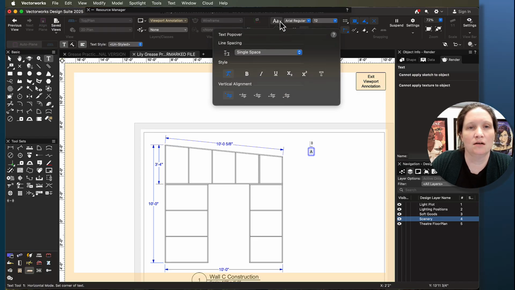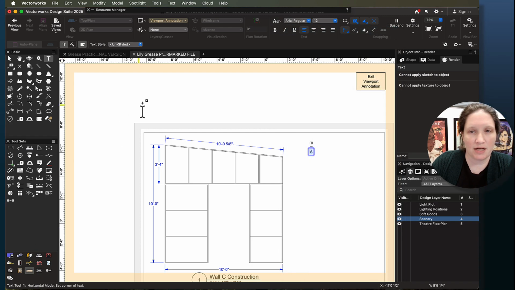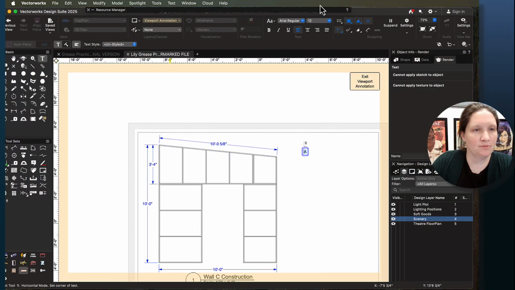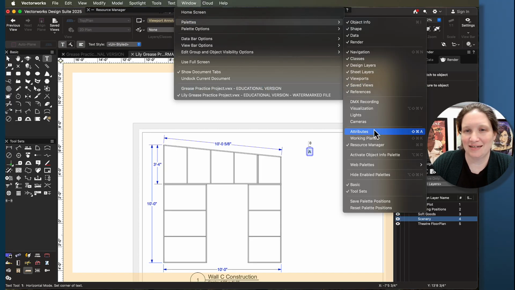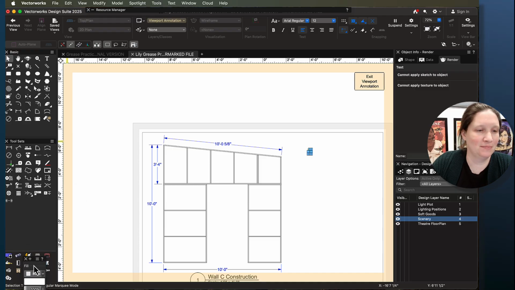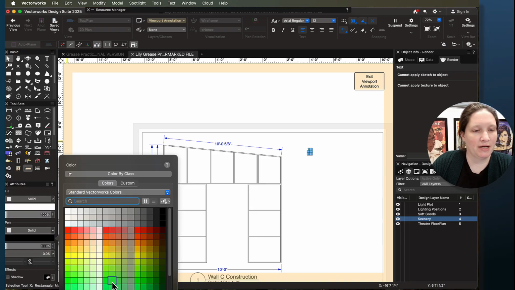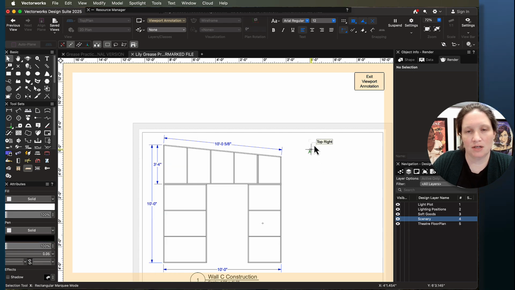So that might be in here somewhere. Font size. Color is going to be in your attributes. I closed mine. Or I lost it. Let me go get my attributes back. Palettes. Attributes. There. Now they're back. And I can dock them back into my corner. Great. So I can change my color for my text. Maybe I'll make it green, just so that it's easier to see what is where, right?